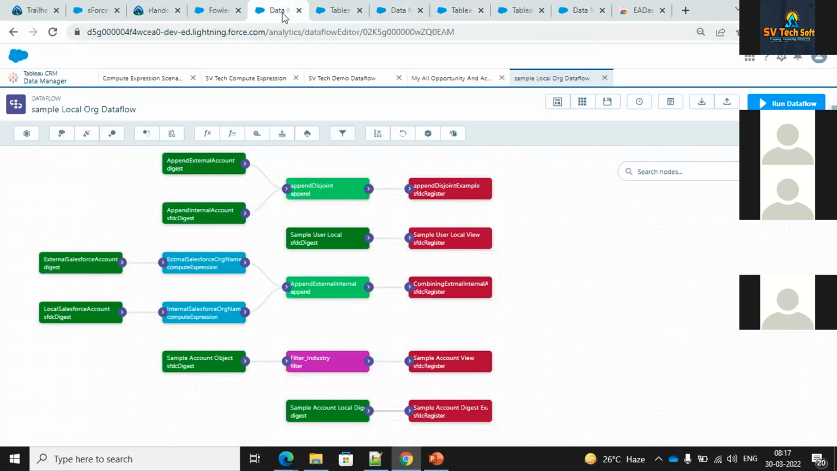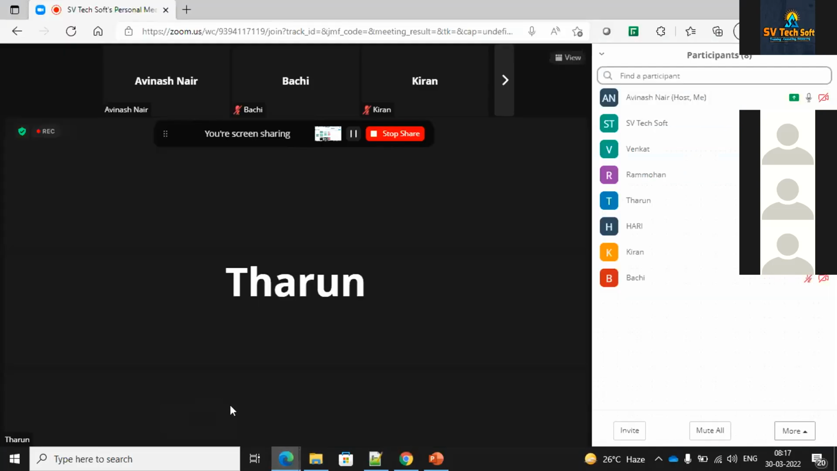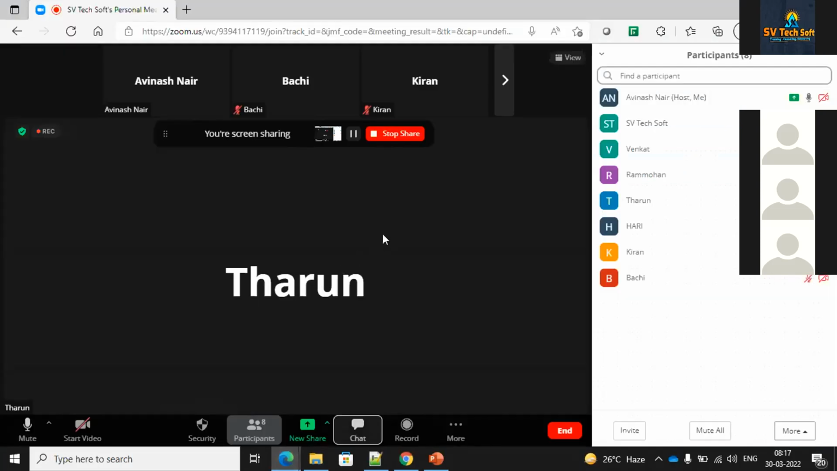Yeah, hi Avinash. In Tableau CRM, we can connect data like Excel or Salesforce or any other databases. After connecting through that, the data reflects in Data Manager, I guess.